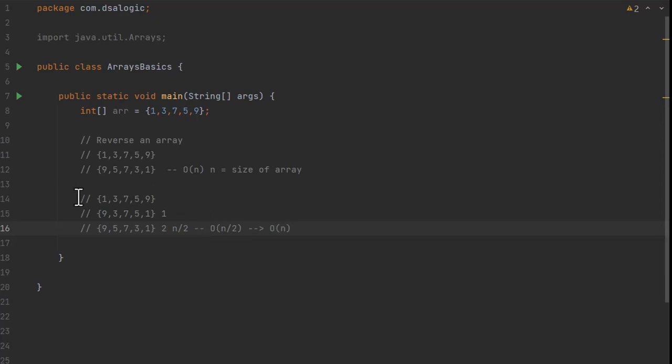But in an interview, if somebody asks you to reverse an array and you give the first approach, definitely they are going to ask you if you can do something better. And this is the way to do it better. Even though the time complexity is the same, obviously we can see that this is going to take only n by 2 steps whereas the other is going to take n steps.